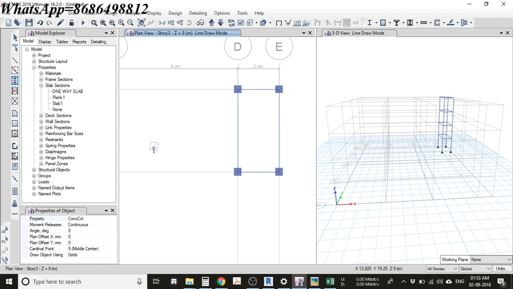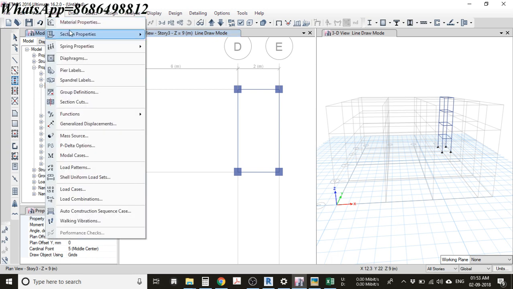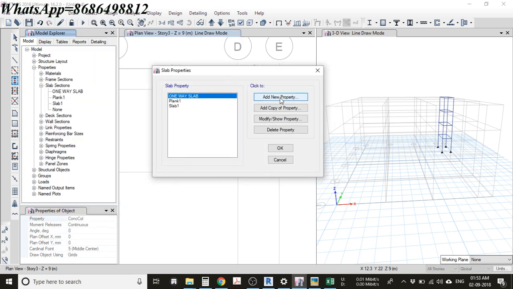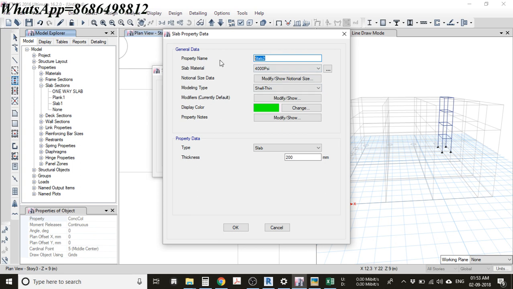And after doing that, this staircase is actually kind of a one-way slab, so you're going to model the one-way slab. So modeling the one-way slab, first of all you have to define the one-way slab. How you can define it: just right click here in the slab, or directly you can go for define and then section properties, and there you can find slab sections. In that you can go for add new property and just write down one-way slab, or you can write OWS as well, and then you can select the slab material, M20 or whatever grade. I think you know how these things are.